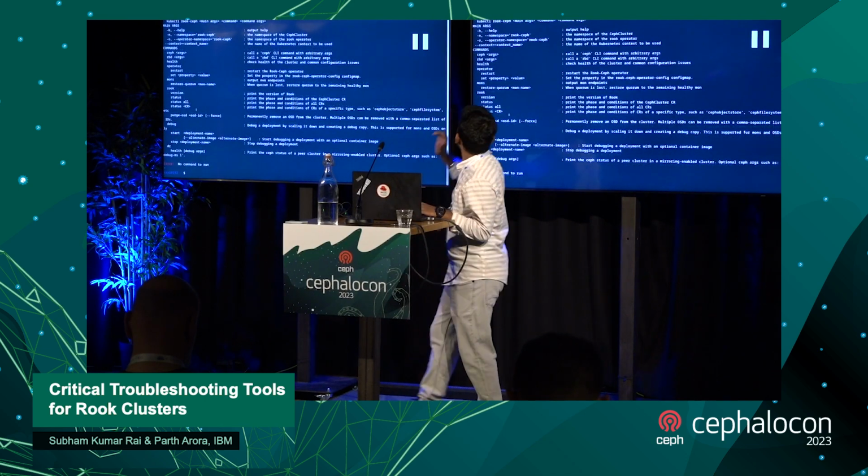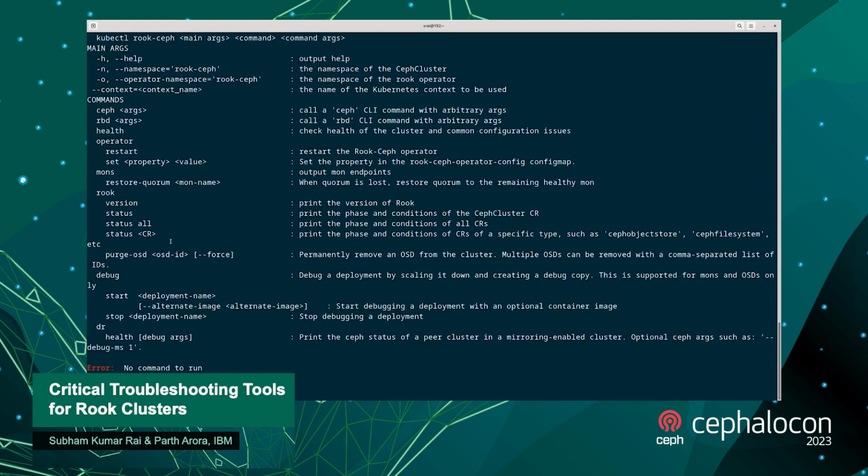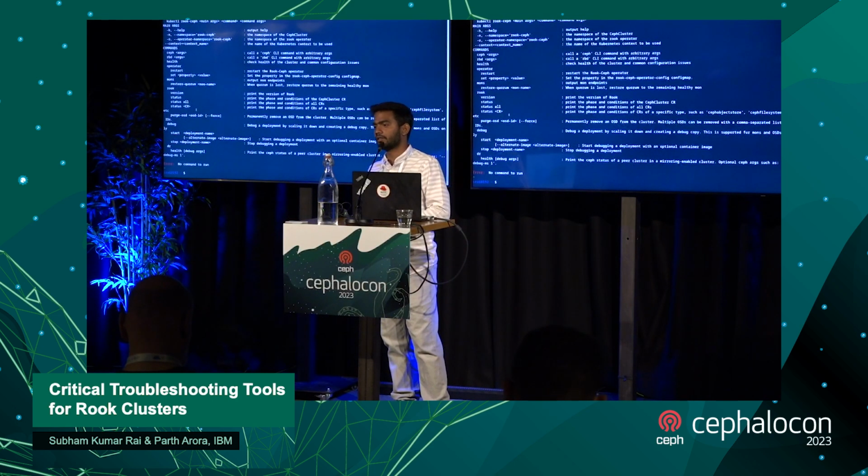Yeah, here. So we have this -n namespace for this. This is for the namespace in which your Ceph cluster is running. And let's say you have your operator running on a different namespace, so you can always pass that. So yeah. Okay, so rook-ceph is the default. Yeah, the default is rook-ceph. That is what we have in Rook as a default, so we are using that default.